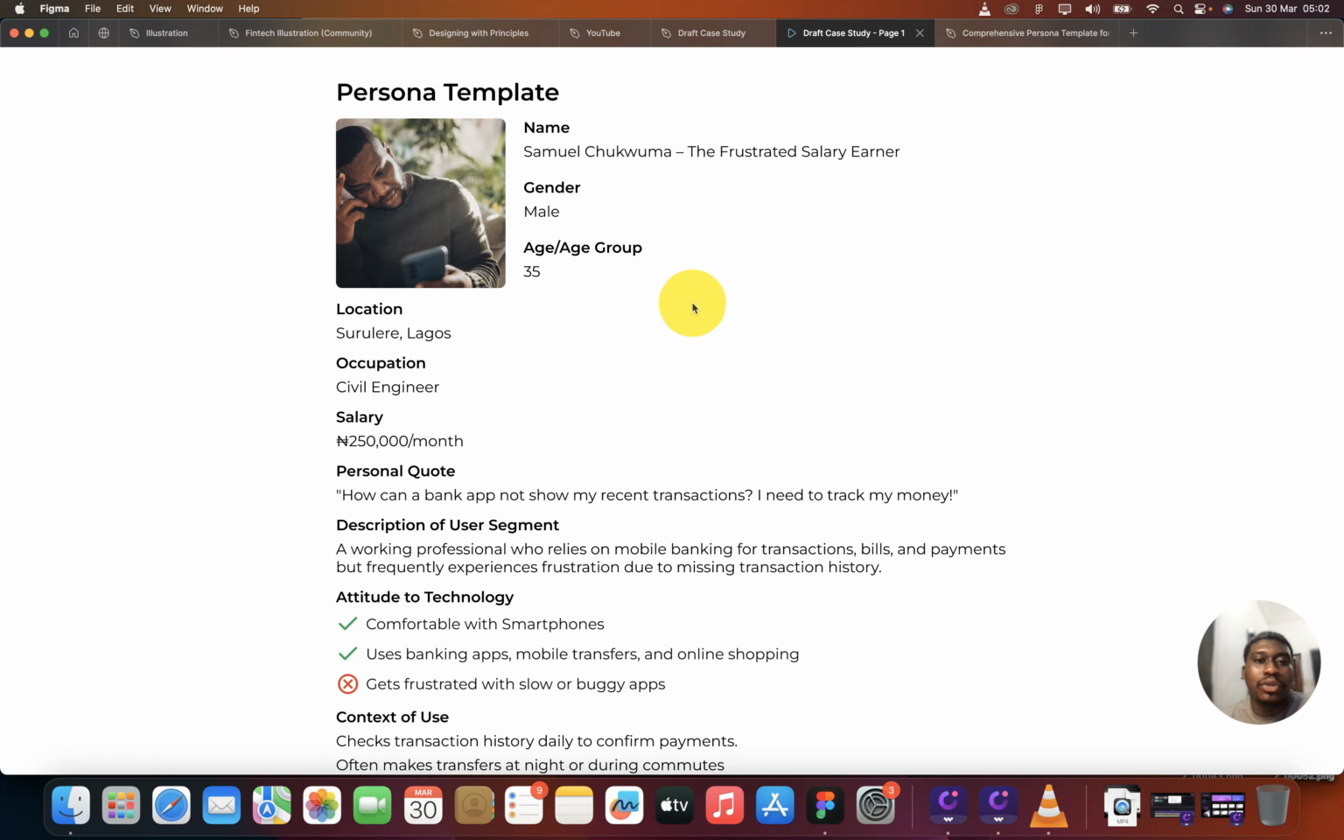So yes, Samuel Chukuma is a frustrated salary earner. He's 35 years of age. He stays in Surulere. He's a civil engineer. Average is 250K per month. And I know the salary looks like, if you compare to the new Nigeria, it looks as if well, like you said, he's a frustrated salary earner. So not enough. How can a bank app not show my recent transaction? I need to track my money. So he's frustrated. His banking app does not show his recent transaction and he needs to track his money.